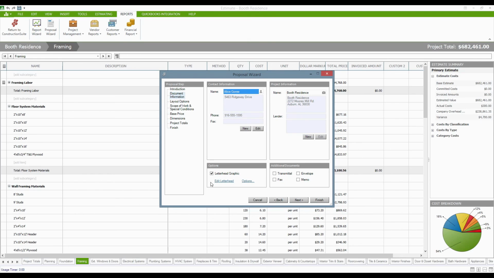It's also a good idea to make sure that you include the options here for your letterhead if you'd like the letterhead to be generated in there automatically. If you want to edit the letterhead, there's a link for it right here that you can click to swap out the image.